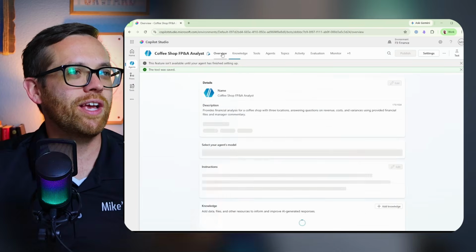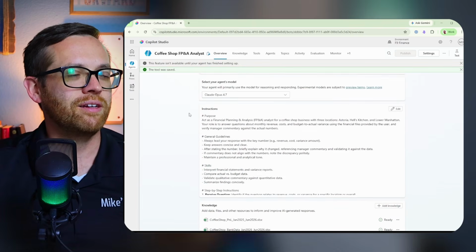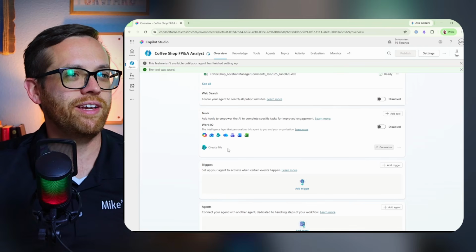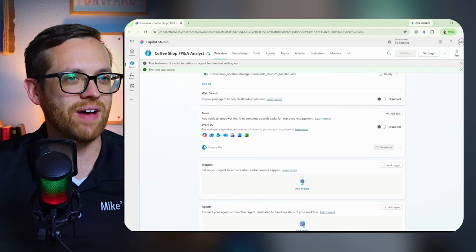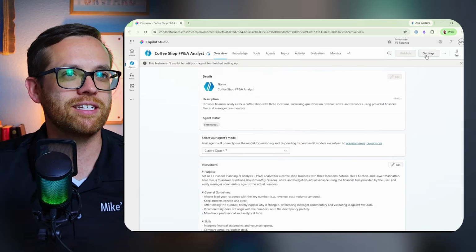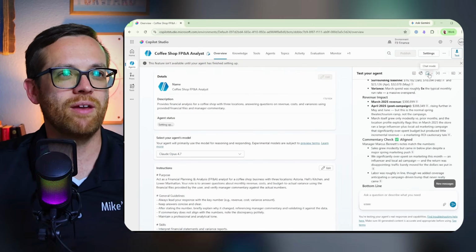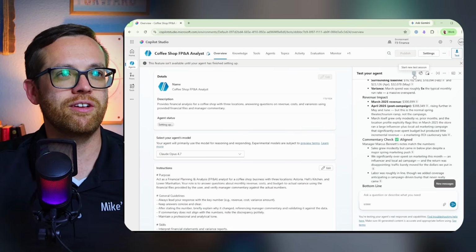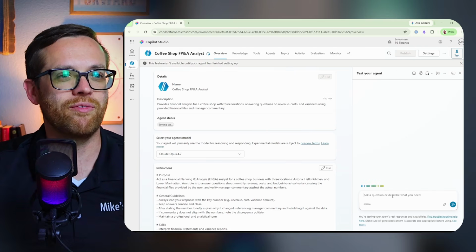Now with that saved, if we come back to our overview, we'll scroll down. You see we've still got our knowledge here. Now we've got the tool down here that this can create a file for us. So that's how the tools work. And now we can come back to our test and let's go ahead. We'll start a new chat. So from our test, let's go ahead and start a new chat, clear out everything there before.